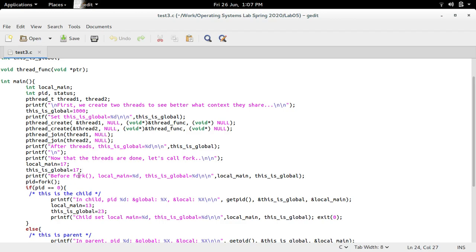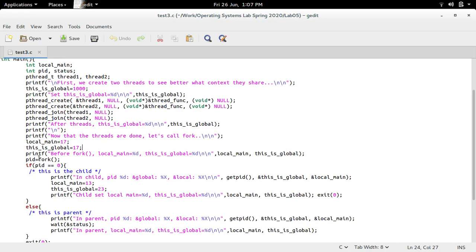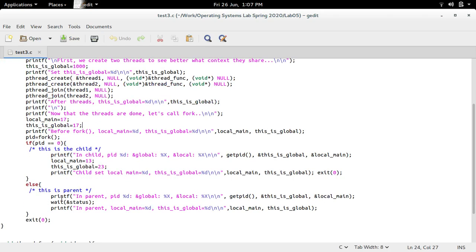So it will say before fork, then that is the creation of its child process. The local main is 17 and the global is 17, both are 17. Then a fork is called and a process is created. If the PID is equal to 0, that means this is the child, we've already studied it. If it is greater than 0, it means it is the parent process, and the PID has returned the value of the child.